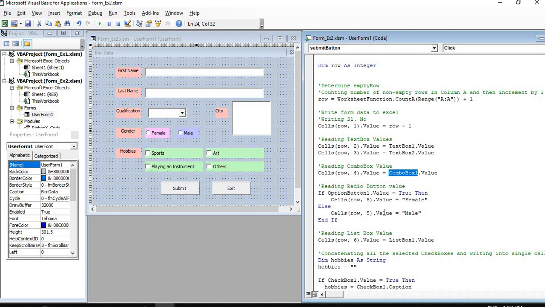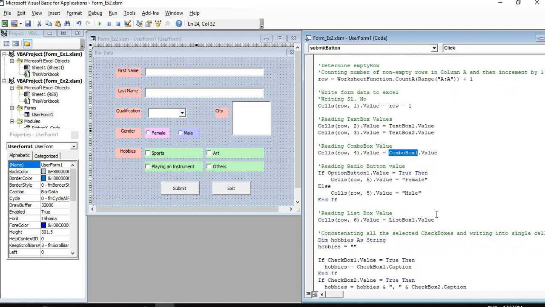So if this is true, then we have to insert into the particular cell female. If this is false, that means the other option button 2 has been selected, then cells of row comma 5 dot value will become male. So this is how the gender will be inserted from the option button into the Excel row.